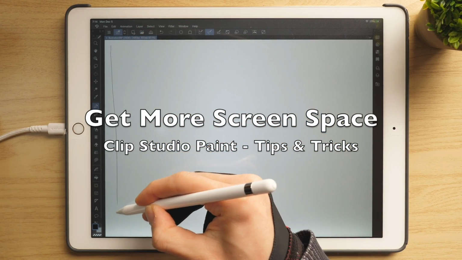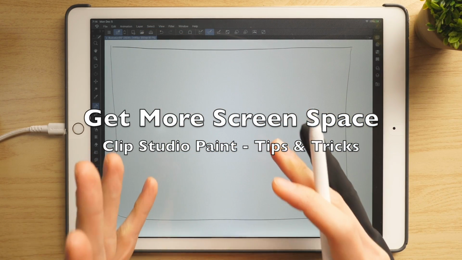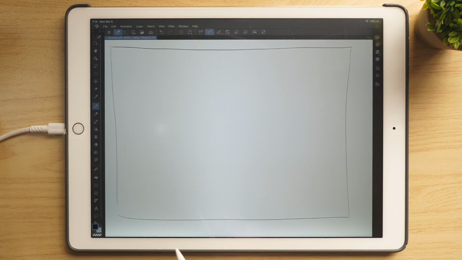I want to talk about the fact that this amount of screen space is not very efficient. And I have a solution for that, which I use, and it's this button here. And I'm going to show you how to use it in today's video.